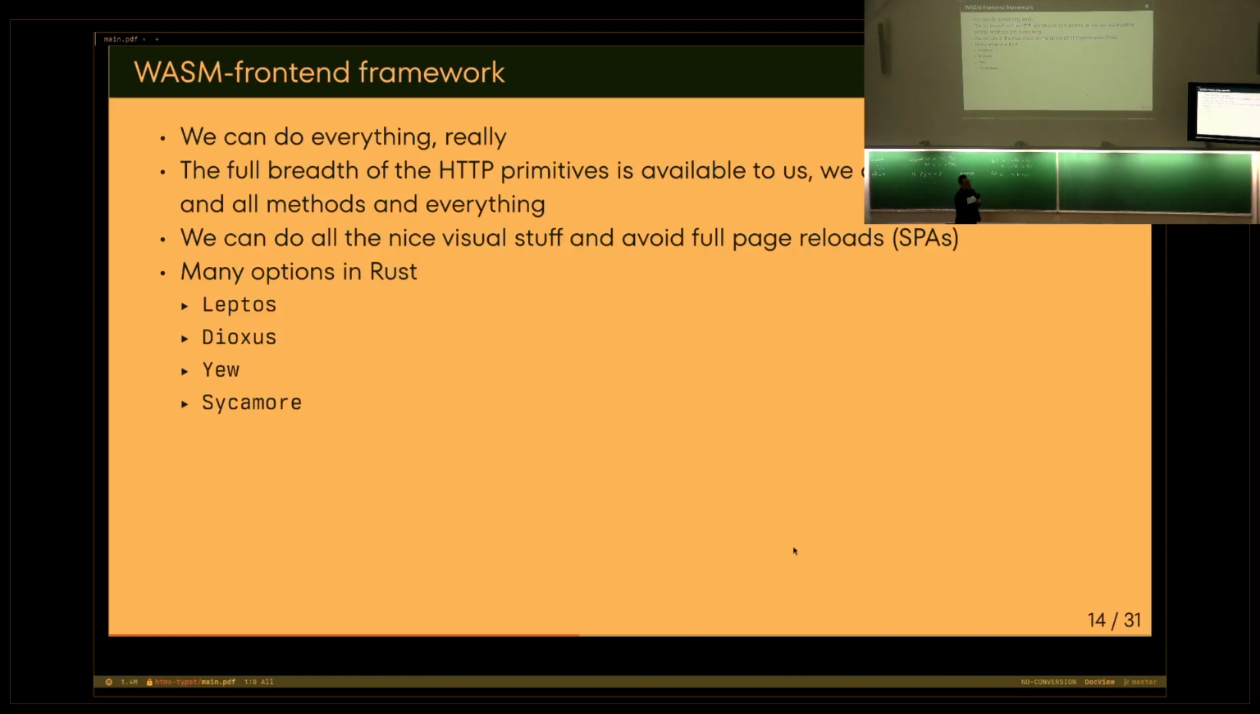And I heard that the hottest new thing right now is Leptos. It's fast, it's fairly ergonomic, and it seems to work quite well. So we have excellent code reuse.